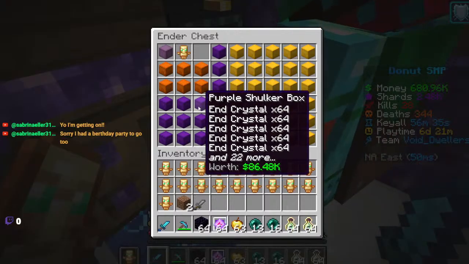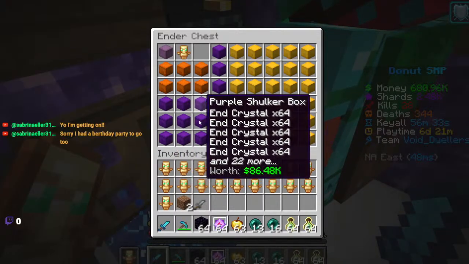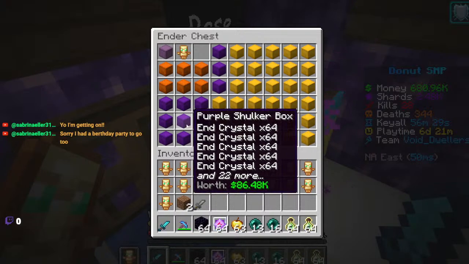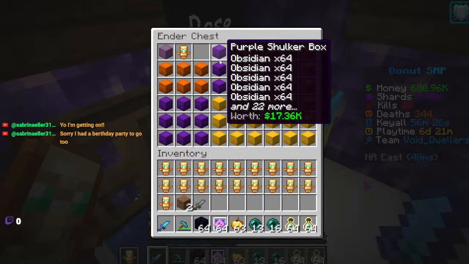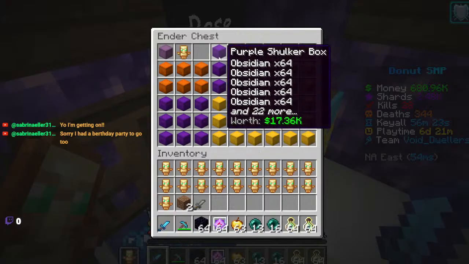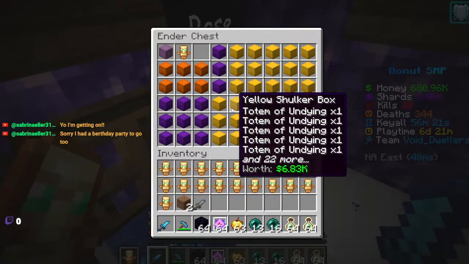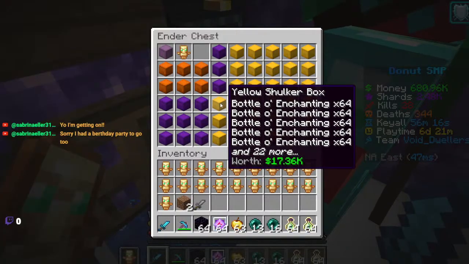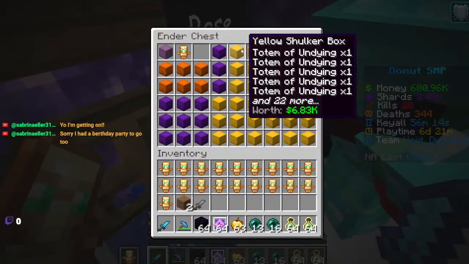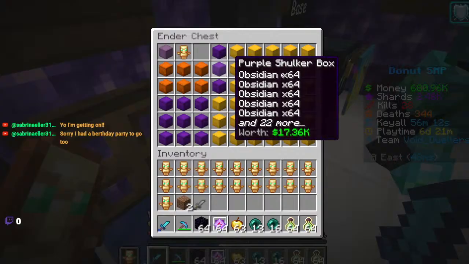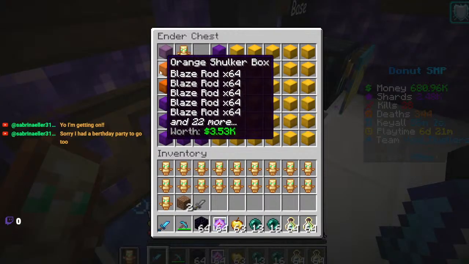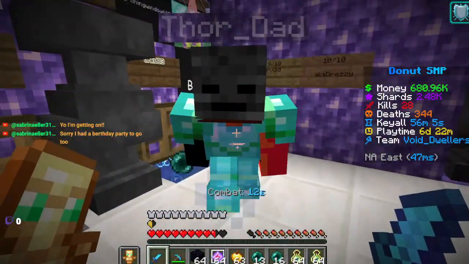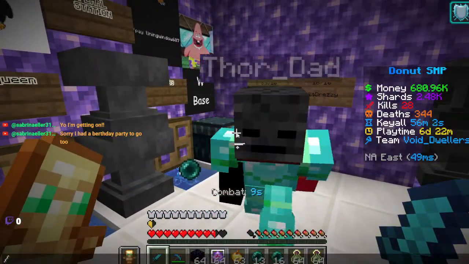If you look at my stream, I have 9 shulkers of full ender chests. End crystals, which is worth a lot of money. 3 shulkers of stacks of obsidian. 3 shulkers of bottles of enchanting. And then there's a lot more of totems. And then there's 6 of blaze rods. What? Oh, isn't that worth a lot?